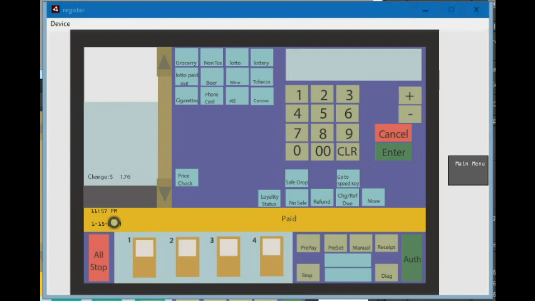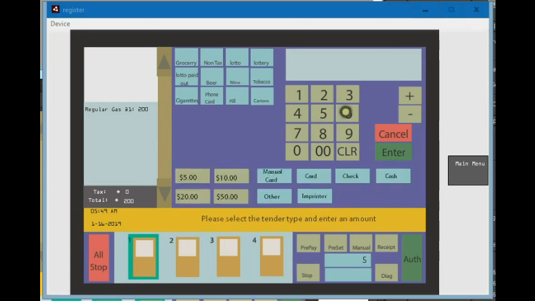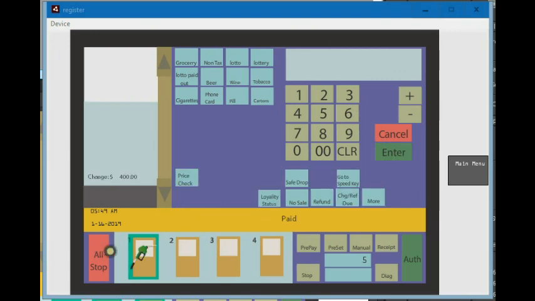Now, let's assume that customer wants to get gas. In this situation, we need to enter the amount, and then punch the pump, and finally enter the prepay button. You can see gas is started.